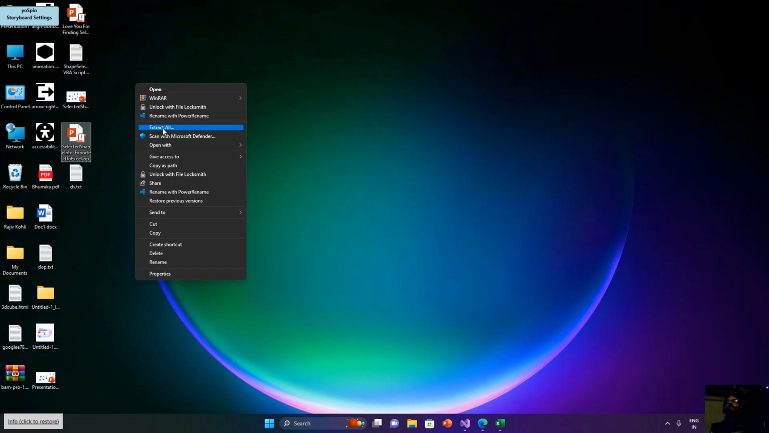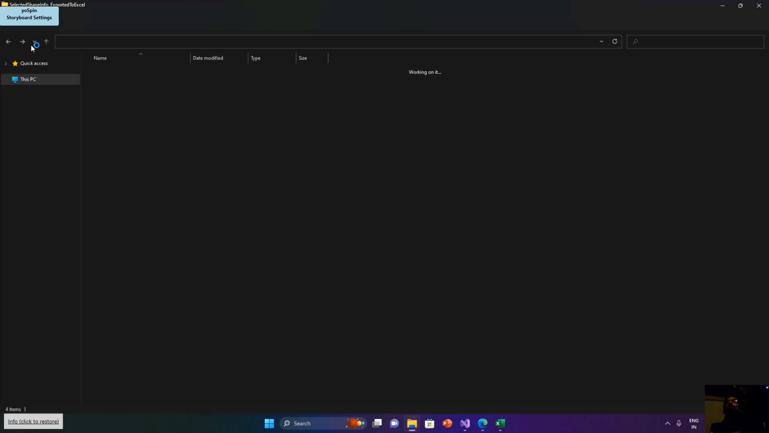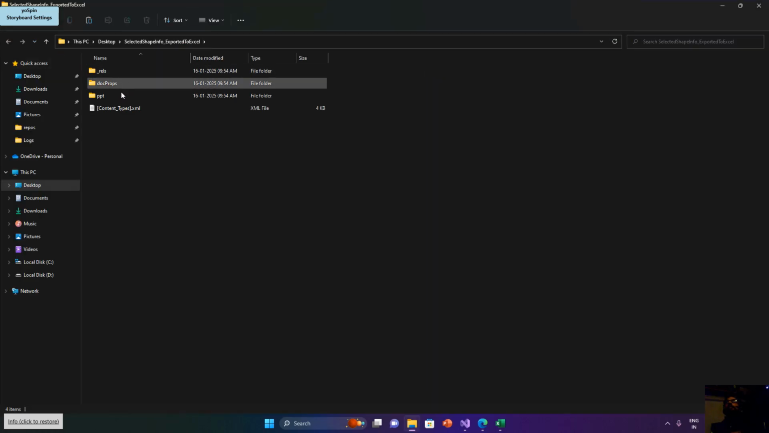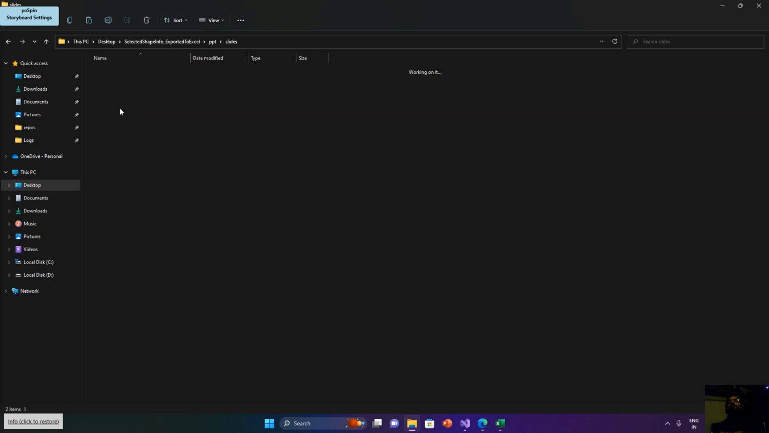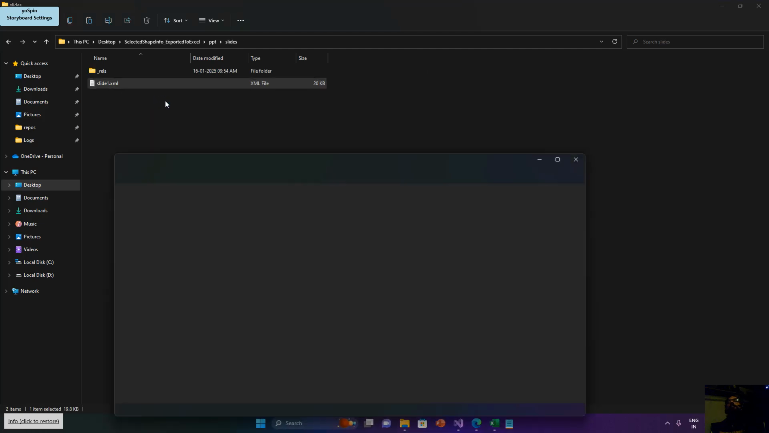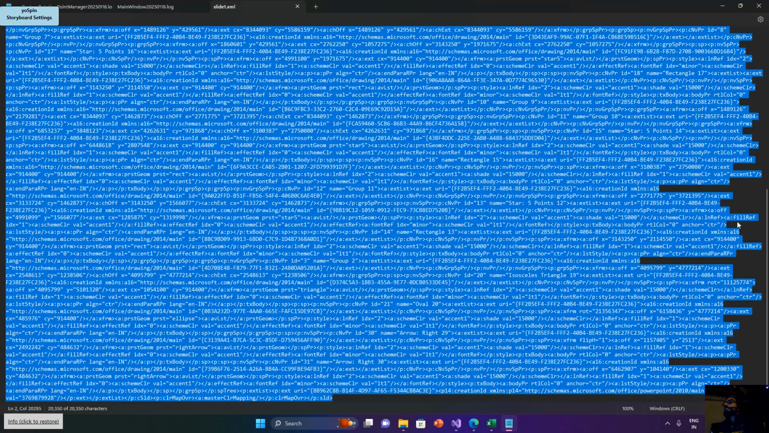If you choose extract all and choose the same folder or file name, then it will automatically create a folder of the same name and will extract all the contents of your PowerPoint presentation into separate XML structure files. So here you can see that we have the PPT folder, sorry, and here we have the slides. So this is our slide 1 inside the presentation.